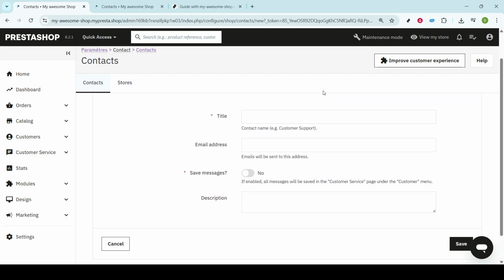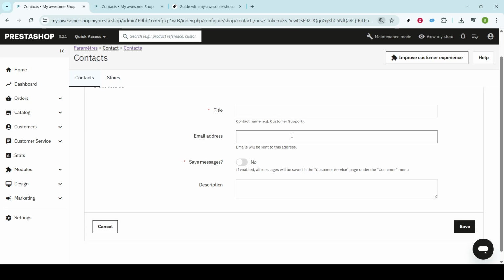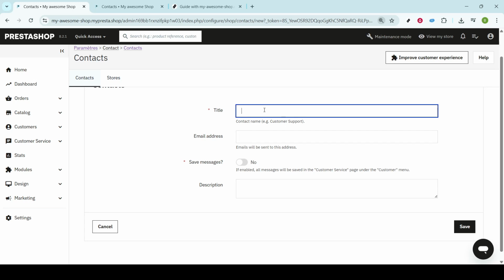Once you've clicked Add New Contact, you will see fields where you can enter details. Begin by typing in the title of the new contact. The title acts as an identifier for the contact role or designation, so choose a title that is clear and relevant to their responsibilities or sector they belong to.